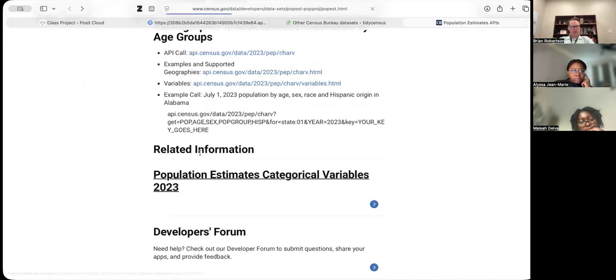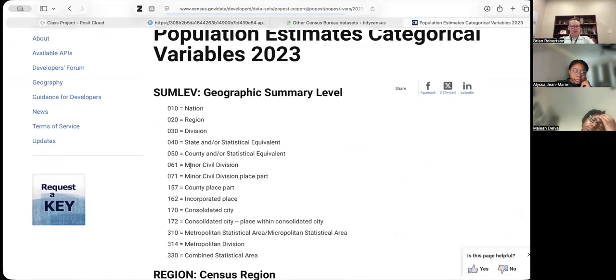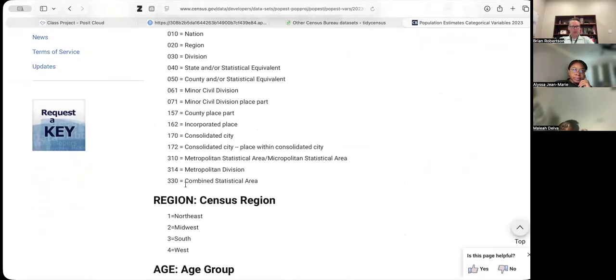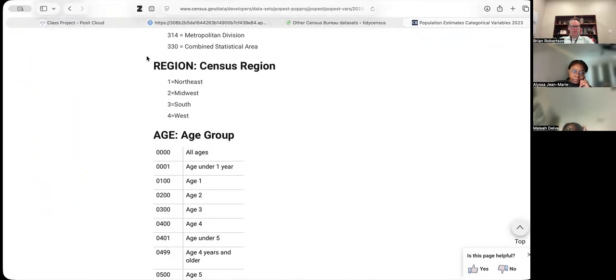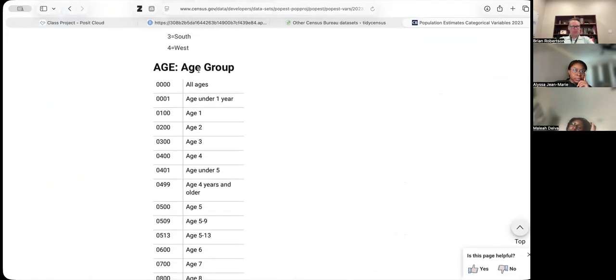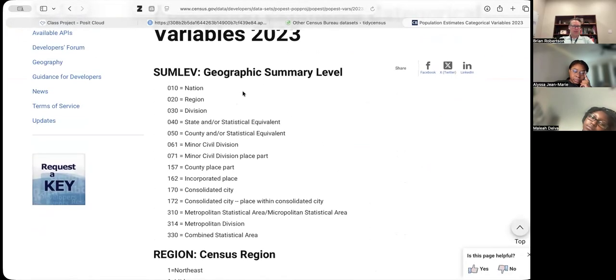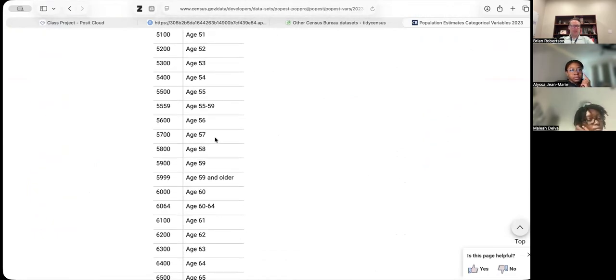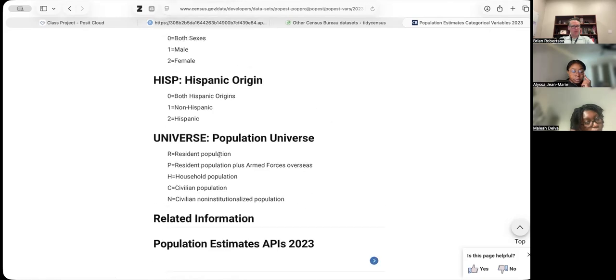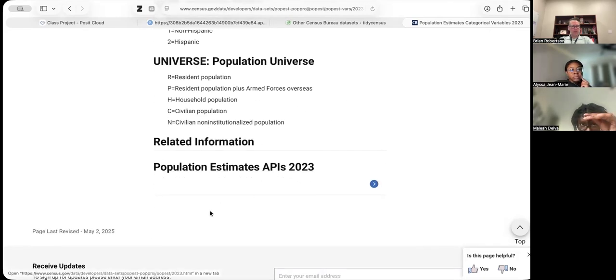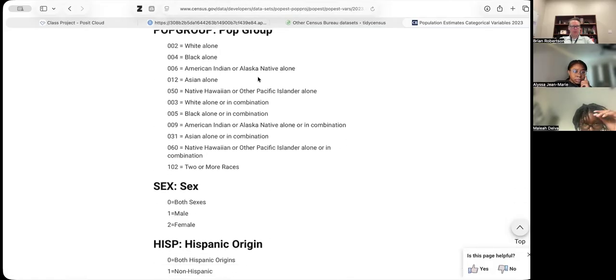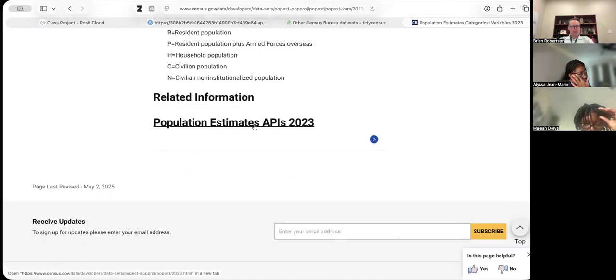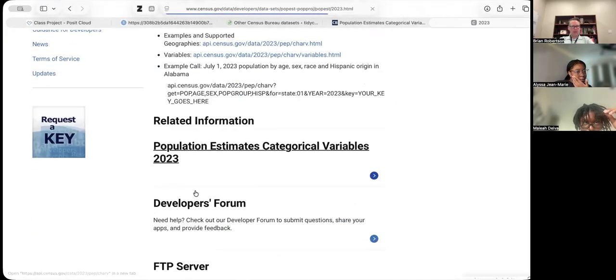variables, these give me all the categorical variables that are associated with this data set. So I've got age group, I've got geographic summary levels, I've got a lot of age groups, population groups, sex, Hispanic origin, right? So on and so forth. And I can do that. This is for 2023. I can go to the population estimates API 2023, right?